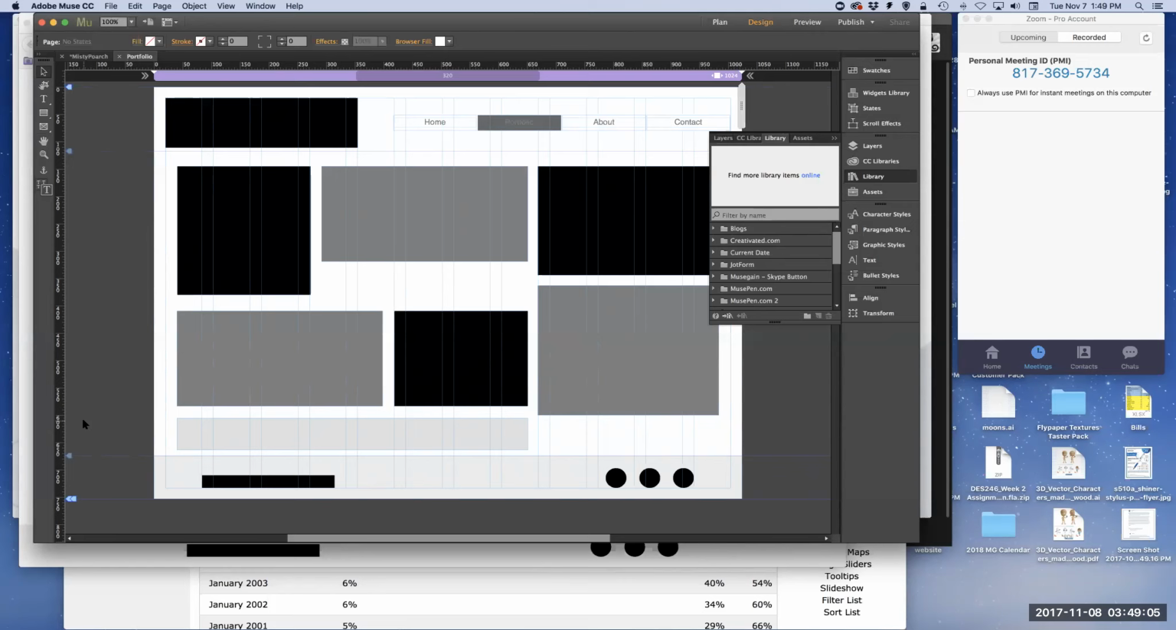No, Muse will not set the PPI. So that means if you place an image that's 300 PPI, it's 300 PPI, and it's going to take a while to load. So make sure your images are web ready. That means they should be somewhere between 72 PPI, no more than roughly 160 PPI, depending on the image.